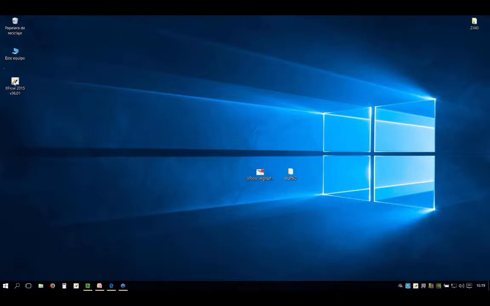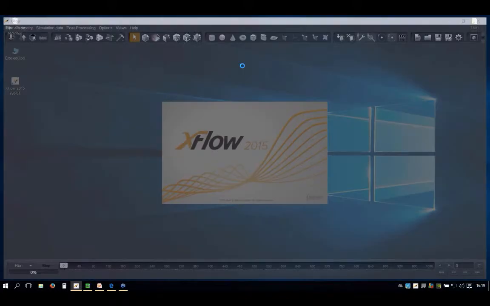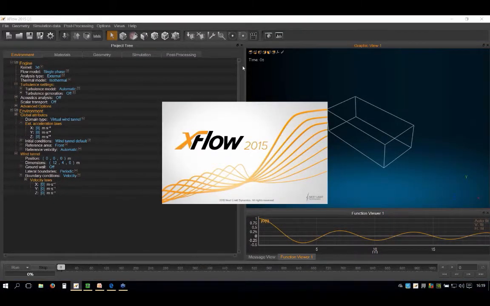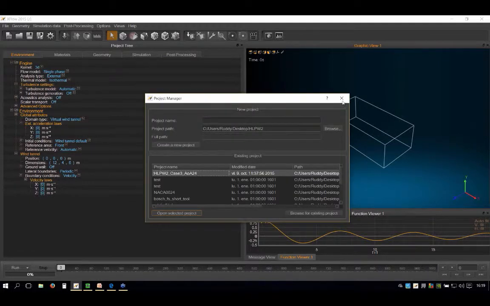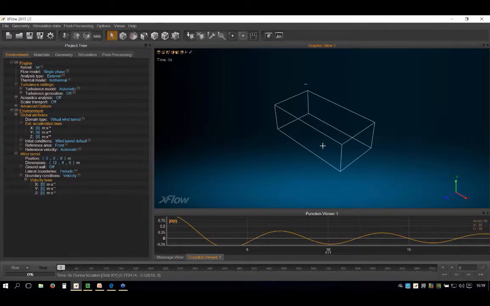I think you can see my screen. So I'm going to just load and open XFlow. That's the latest version of XFlow, XFlow 2015 and 96.01, available from our website. And what I'm going to do is just create a project from scratch. So that's my environment in XFlow.